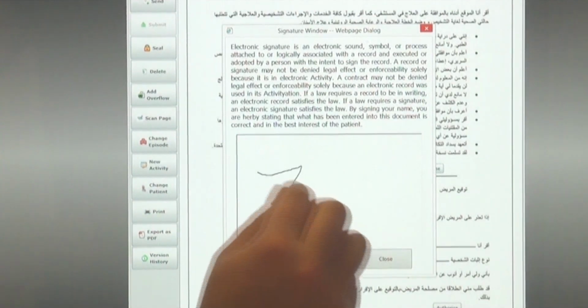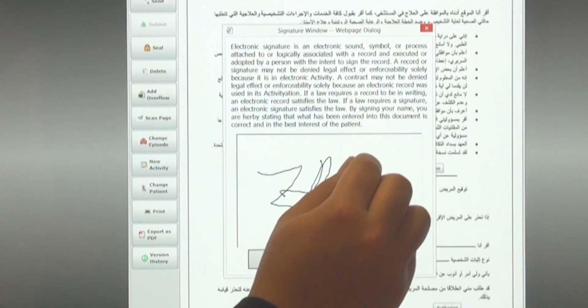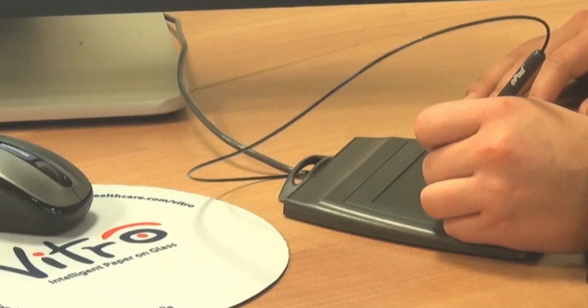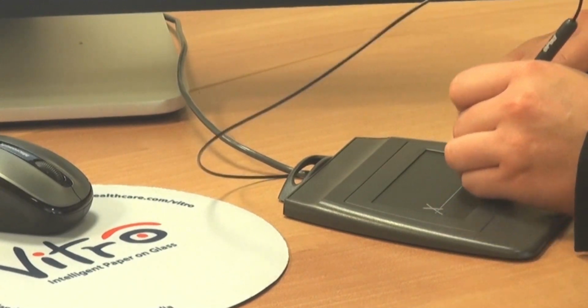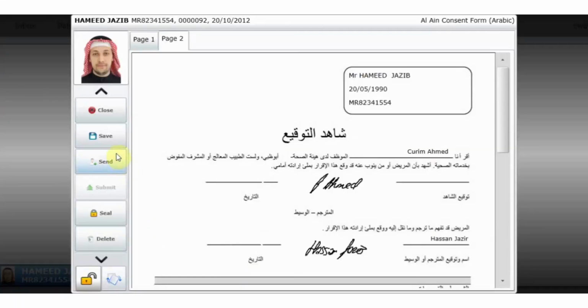This can be done by signing on a touchscreen device or through the use of an e-signature pad. Once the consent form has been completed, I click Save to save the form to my patient chart book on Vitro.